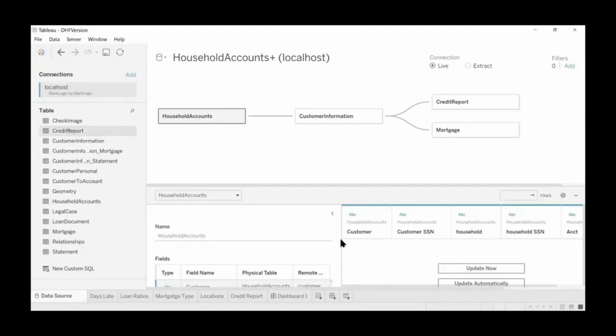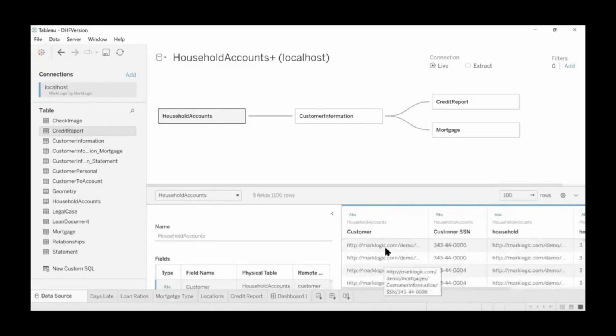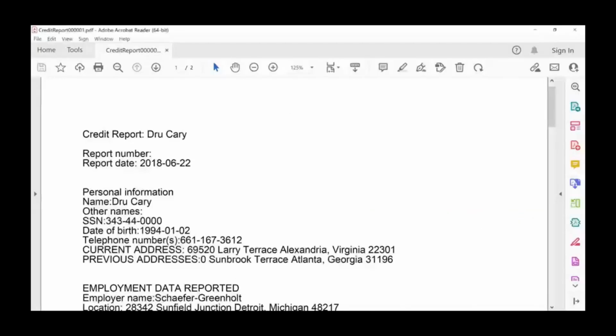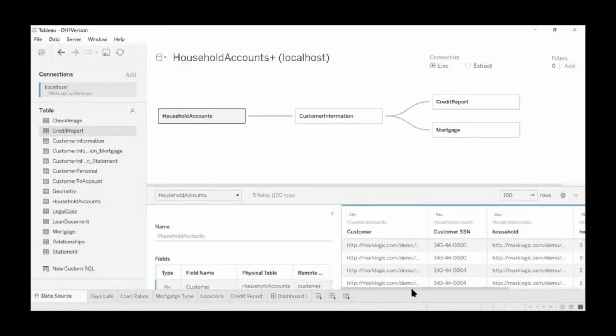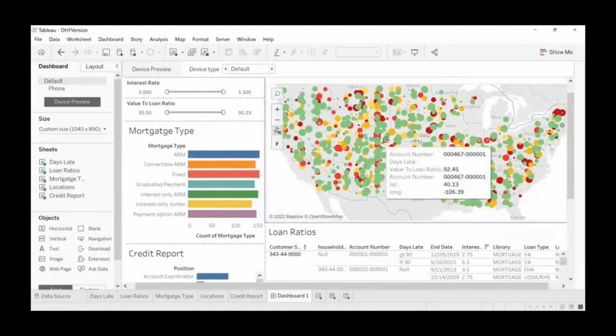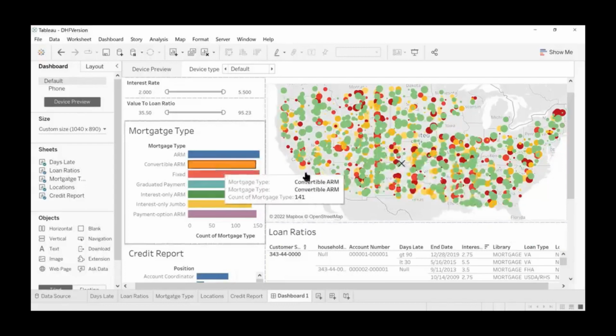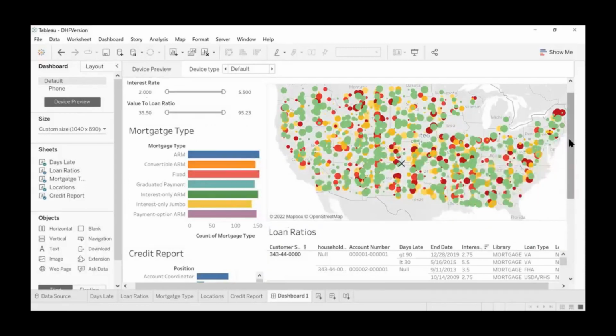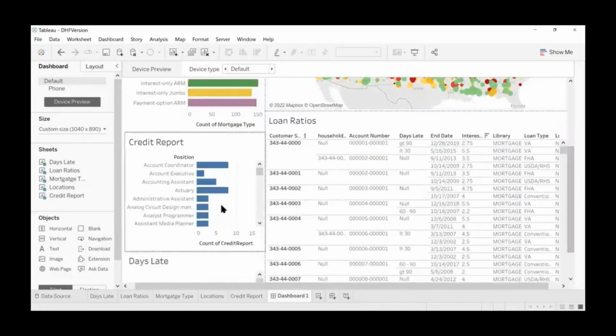And so here we have the fields that make up the credit report when we populate it. So we started with this, and now we are ending up with the same information exposed this way. The most interesting way here is to go to this dashboard. We have the geospatial, we have the mortgage types, and then here's a dashboard. This is a count of the different kinds of positions of the people who are listed in that credit report.